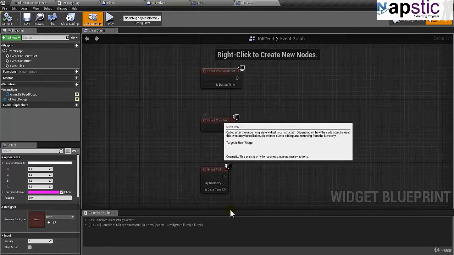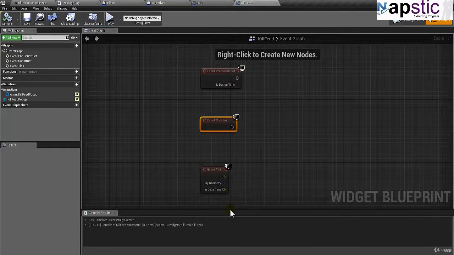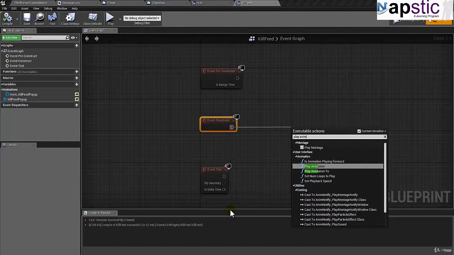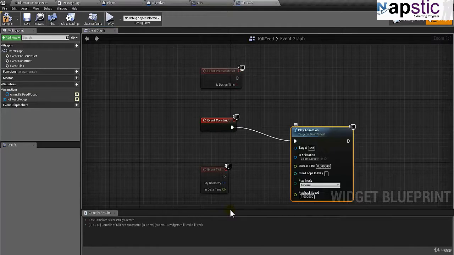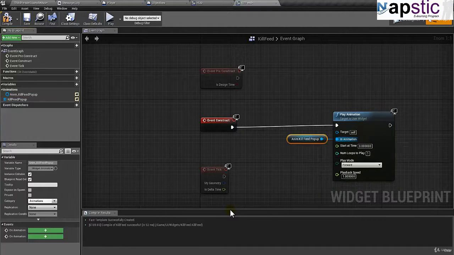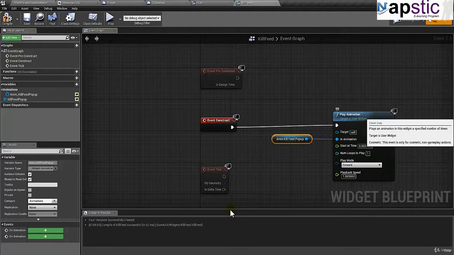Okay, so the moment this widget is constructed, I want this animation to be played, because that's the only job of this widget. So I'm just going to say play animation. Okay, and the animation is going to be this animation. So I'm going to drag and drop it here, and everything else is going to stay the same.